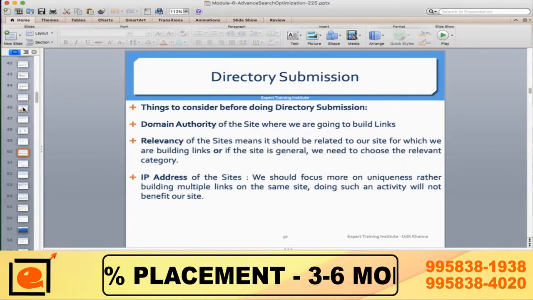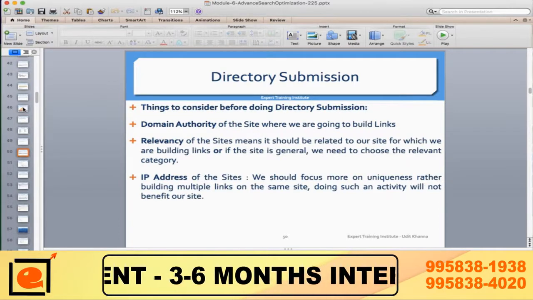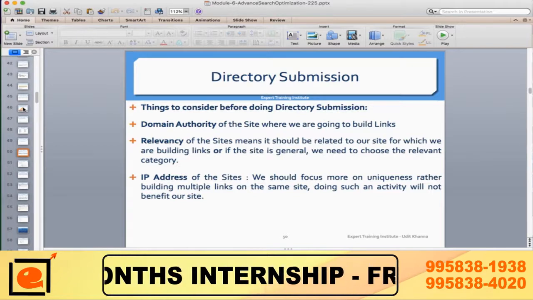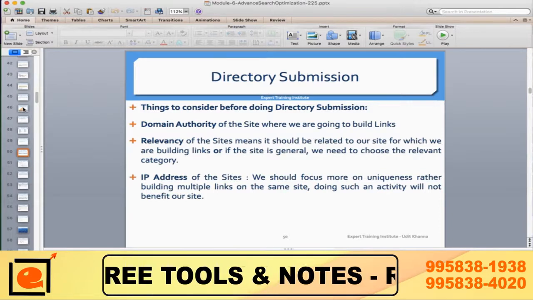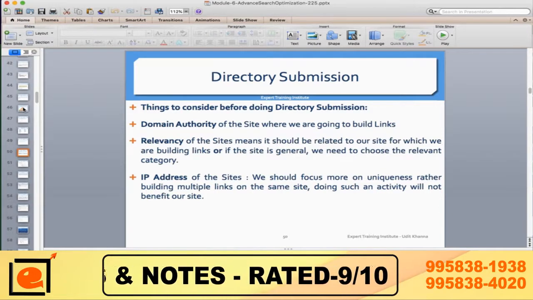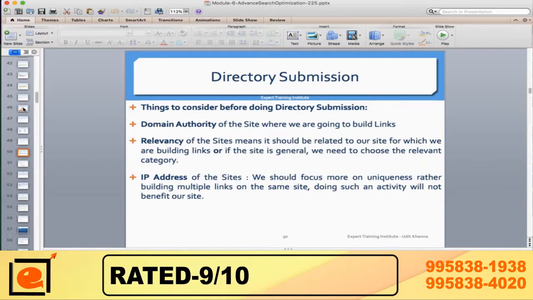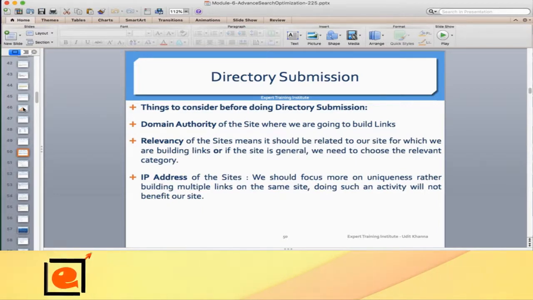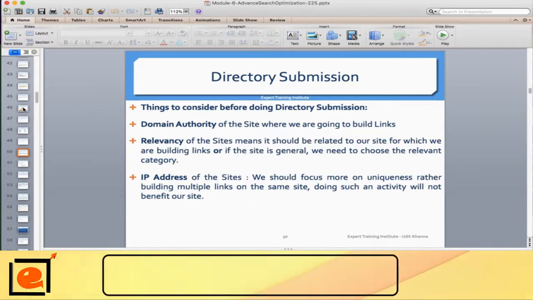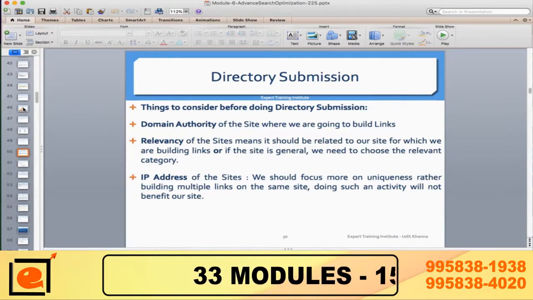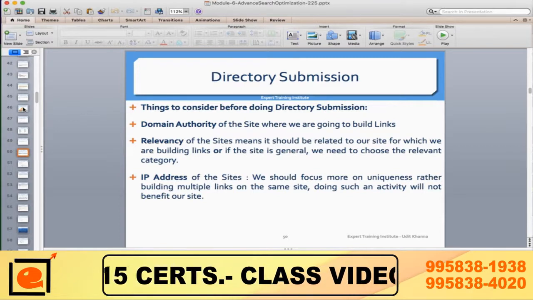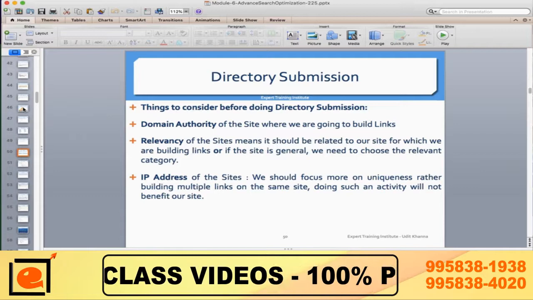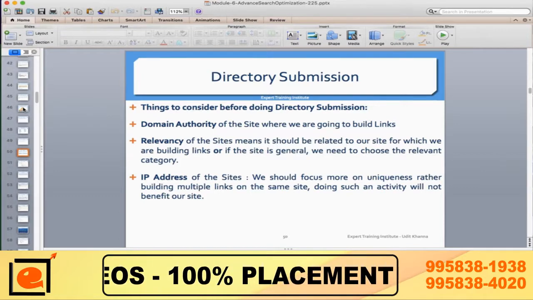Things to consider before doing directory submission. First thing is domain authority, which may be considered by Google search engines to rank our website. Domain authority is a parameter for the authority, or you can say trust, of that particular domain. It goes from 1 to 100. Every website has authority. I have my website which has an authority of 31. So I may not build links on websites which have an authority of less than 31. I will try to find websites which have an authority of around 35 to 40 minimum. Then only I will build links.